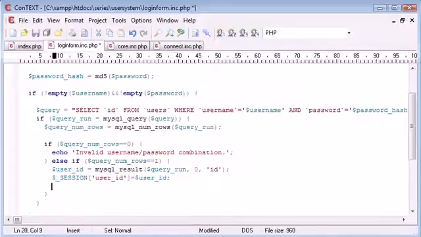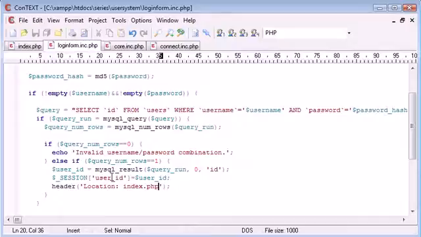Okay. Now what we want to do is say header, Location, and we want to go back to the index.php page. We're already on that, but this will just refresh it. It will perform the checks to say, is this user logged in, and it will give us some data out. Okay, so we're pretty much done there.